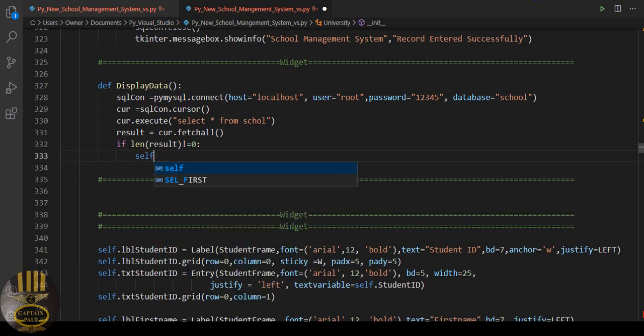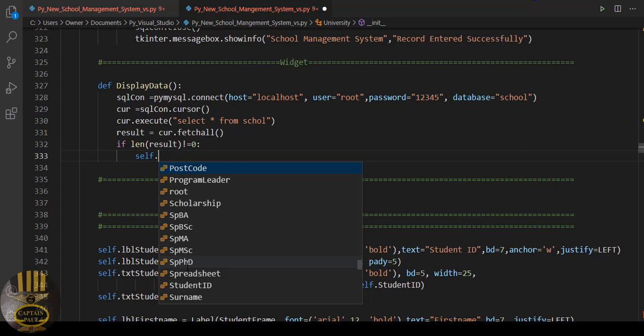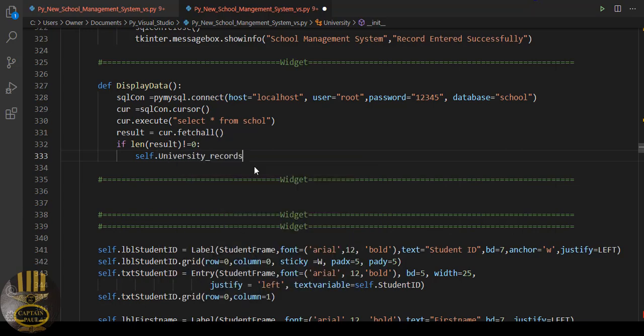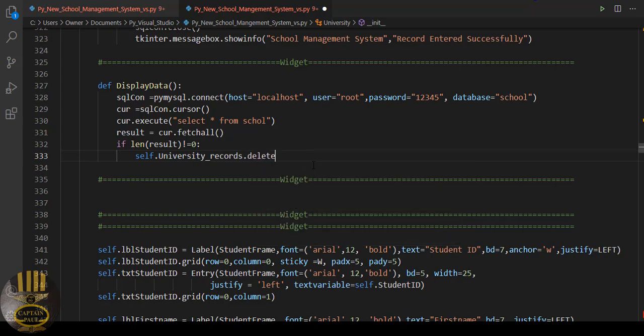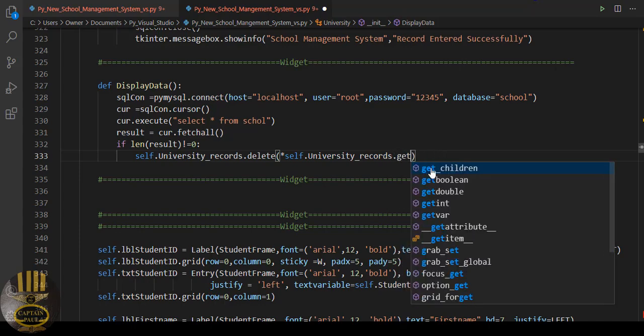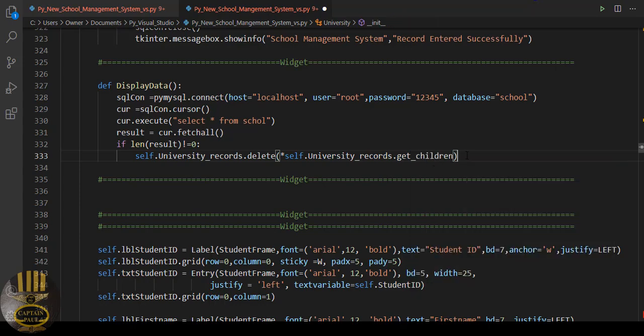So let's say self.university_record.delete, that will be star, self.university_records. Grab all of this, paste it in here. university_record.get_children, dot get children there, and there should be a parenthesis in there.